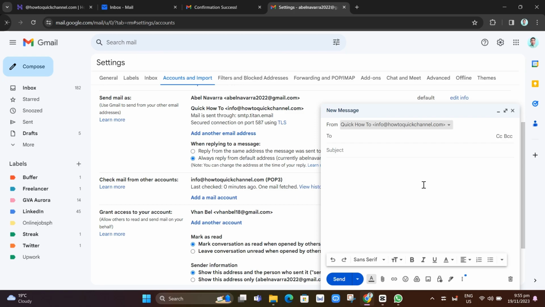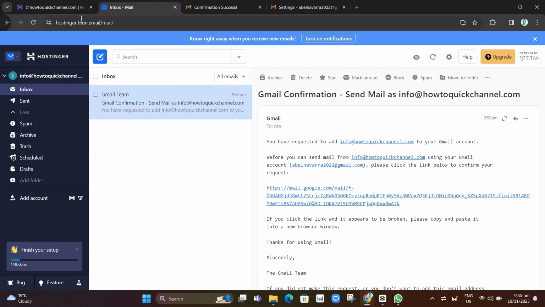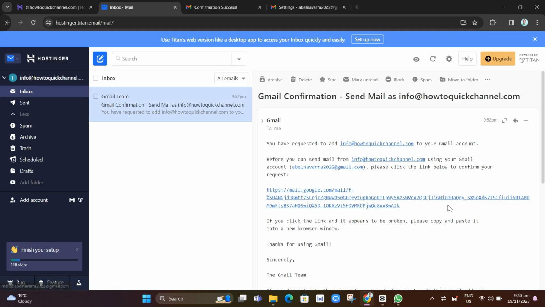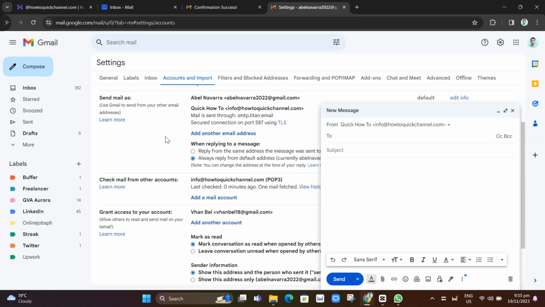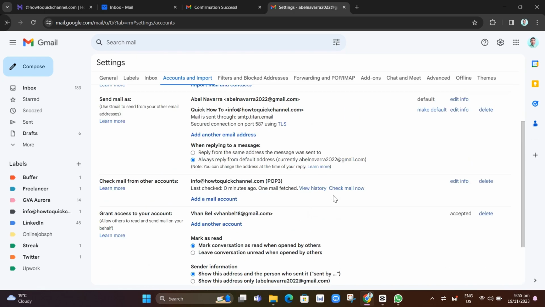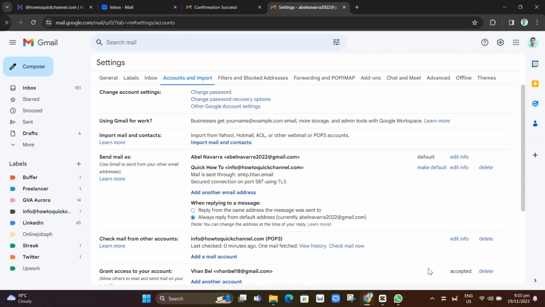Now, if a Gmail confirmation code is needed, you just need to go to your Hostinger webmail and confirm that by clicking on the URL link from the Gmail team. Just follow all these simple steps, this step-by-step guide, so you can add or connect your Hostinger email to your Gmail, and use your Hostinger email as your business email. That's how you connect Hostinger email to Gmail.